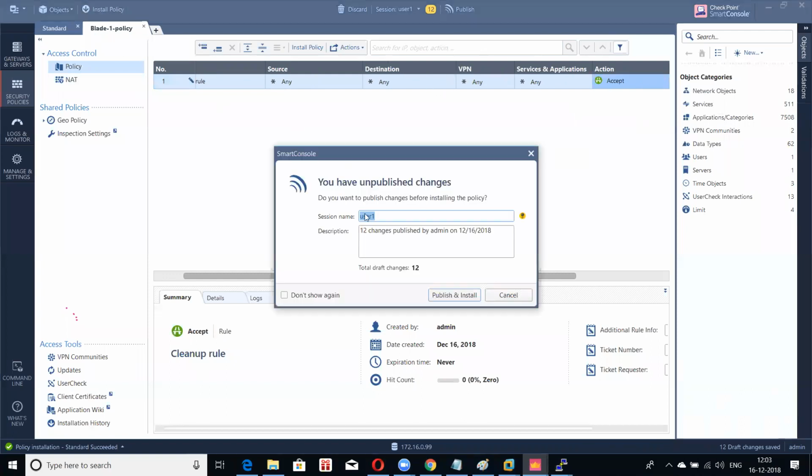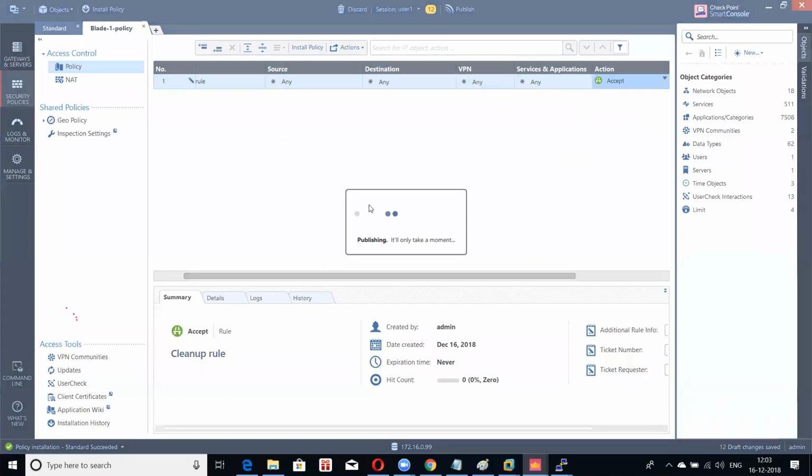Now when I try to install, it will ask me. Remember that I said install policy on Blade 1. I did not go to standard and say install policy. I went to Blade 1 and clicked on install policy. Now it will ask where I want to install the Blade 1 policy. In that case, I will choose blade number 1, which is .98.